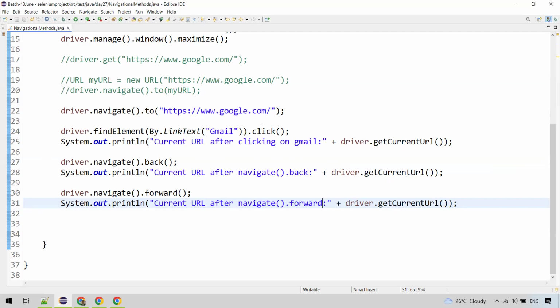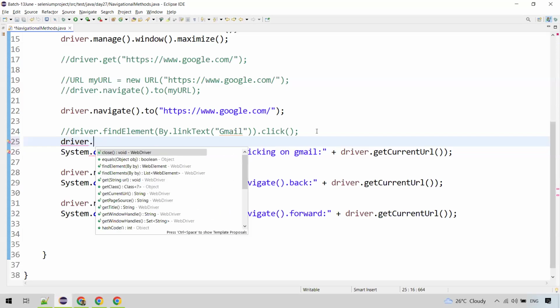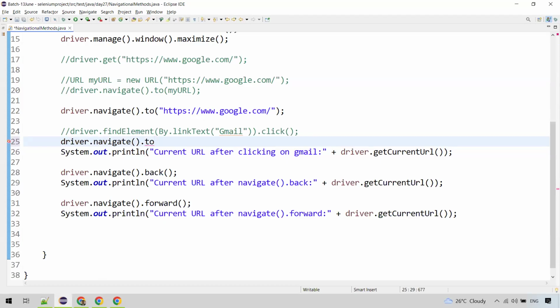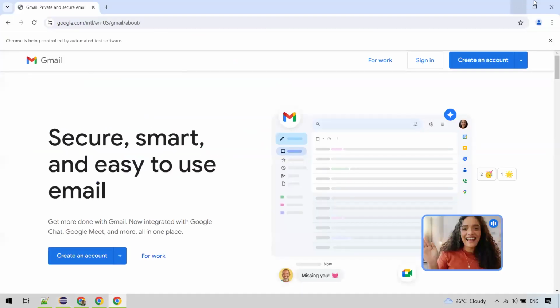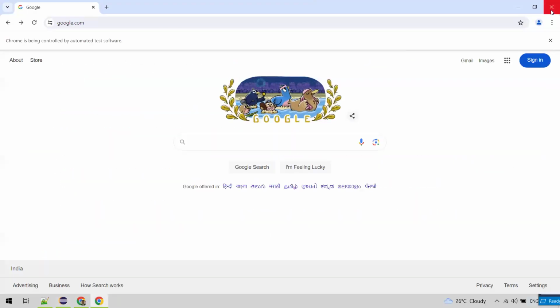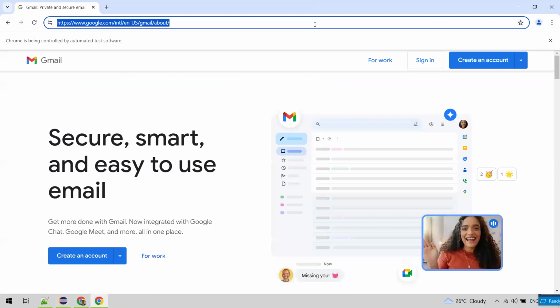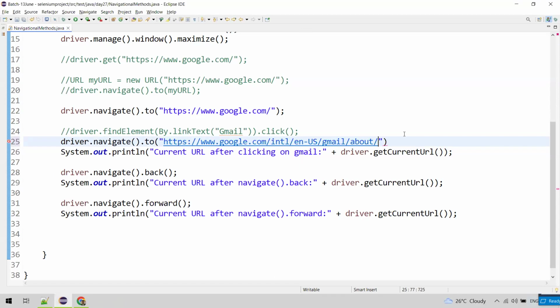Say for example, I wanted Gmail, if I know the URL of it directly, right? So I could actually replace this statement with another navigate statement itself, driver dot navigate dot to. So you can directly use the Gmail URL itself here. Say for example, gmail.com, right? That itself we can use here, if you know the URL.